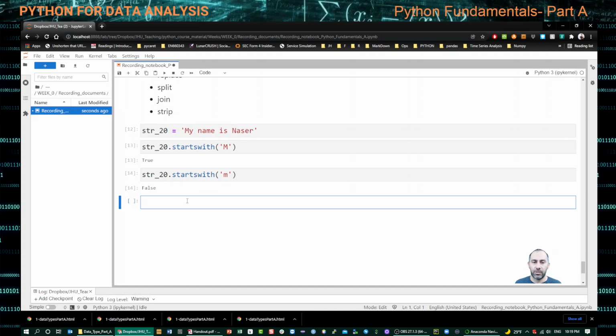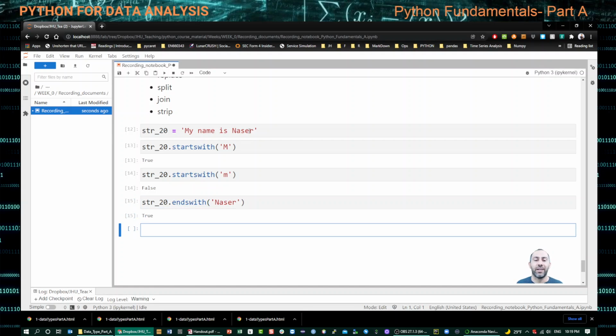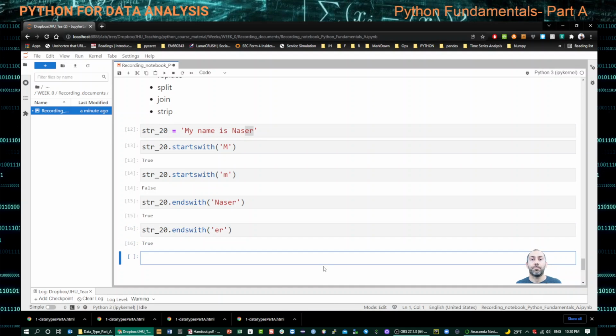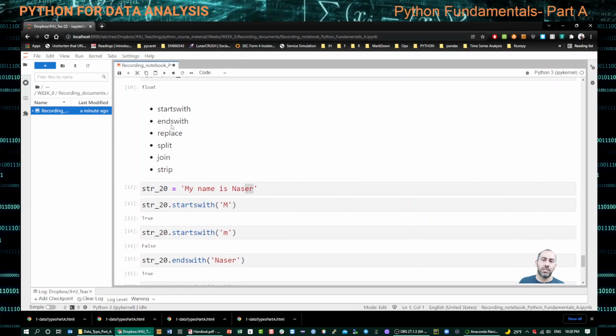In the same way, you can use ends with. str20 dot ends with Naser. Because it ends with Naser, it will return true. We can do the same thing with str20 dot ends with er. That is also true, it ends with er as well. This also is going to return true. So we talked about starts with and ends with.